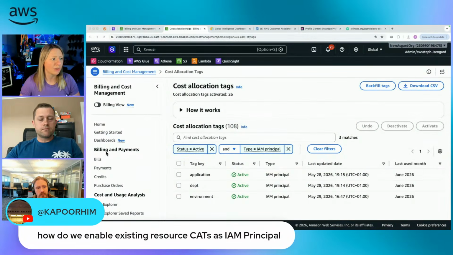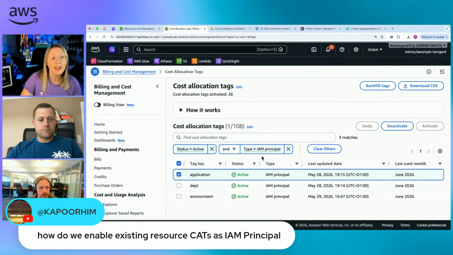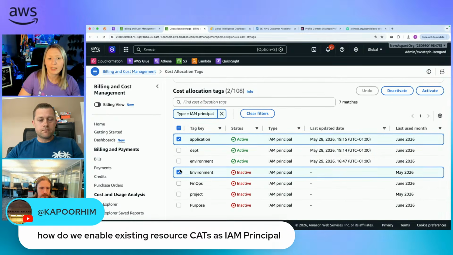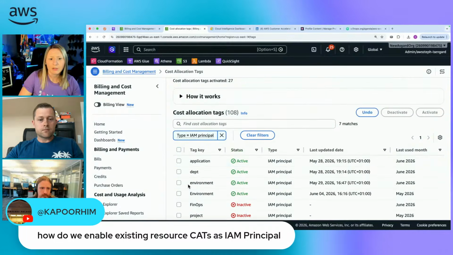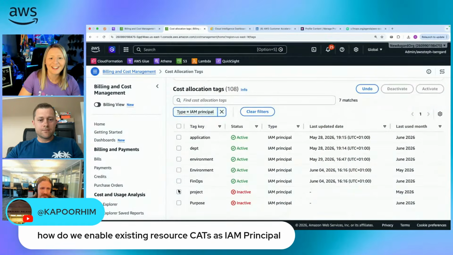Another one: how do we enable existing resource cost allocation tags as IAM principals? I believe it's like we said, going onto your cost allocation tags and filtering for these. Mine are already enabled, but it would be activate rather than deactivate. So it's just changing that activation button. But like Yuri said, you have to filter, otherwise you might not see it. For example, here we go, environment. I can do this live. I can go in and activate it. There we go. I should do this for all of mine actually, just some admin for the group while we're here.